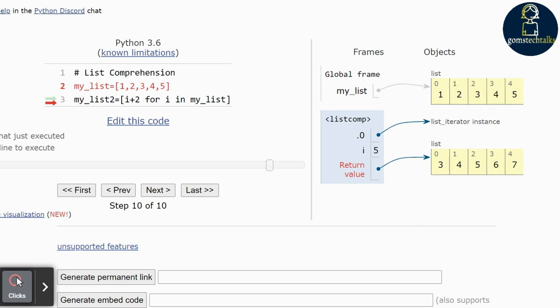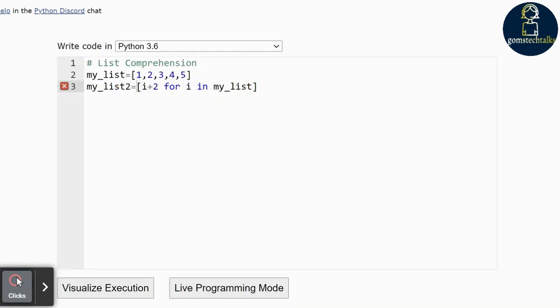So it started from 3, because I have given here i plus 2, which is the first element to be displayed. So 3 4 5 6 7. It is just storing these values and it returns the 3 4 5 6 7 to my list 2. Can you understand the logic? This is the element, and I'm just trying that this is the index value of the element.